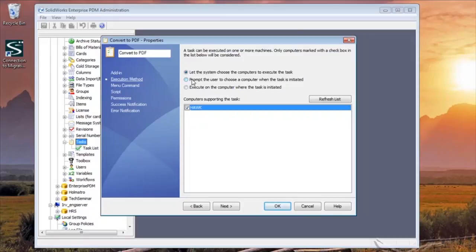And then the third option, execute on the computer where the task is initiated, that's going to require that the task is initiated on a computer that has SOLIDWORKS and can support the task. So I'm going to go ahead and just leave mine as let the system choose. That tends to be the most popular option.